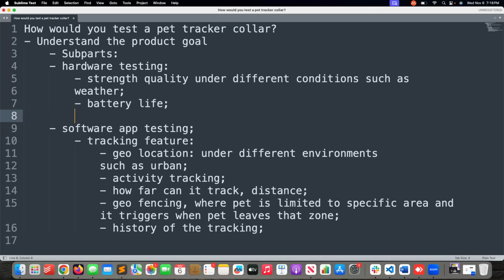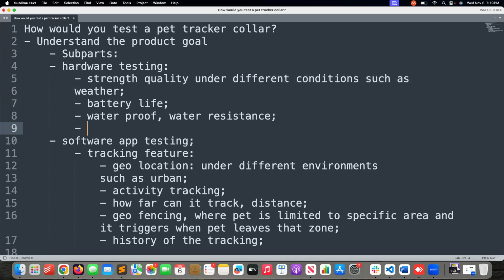Okay, who else? Does anybody have other input, ideas? Chinara, let's go. Maybe the waterproof part, when dogs want to swim, or when it's raining. Different conditions such as weather could be part of this. Yes, okay, good. What else?